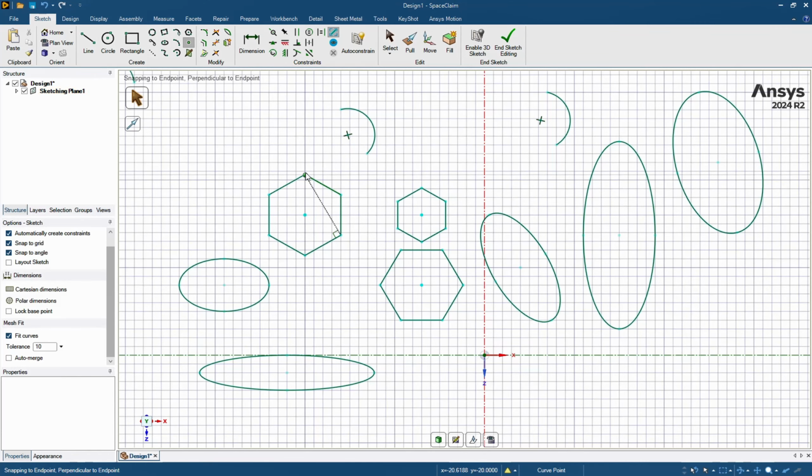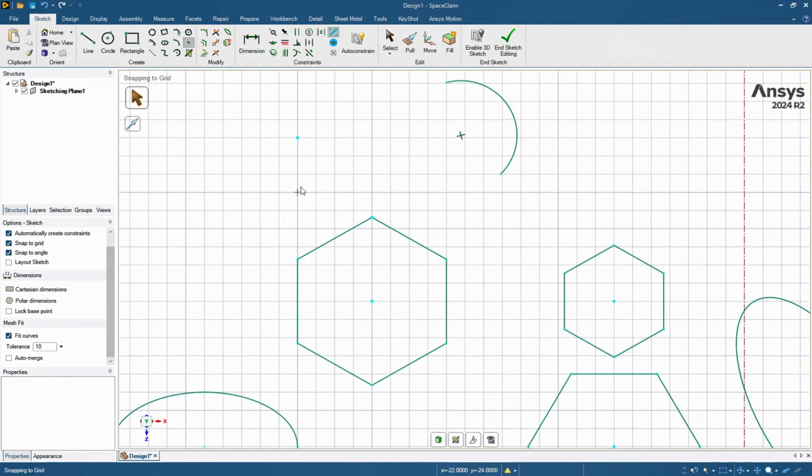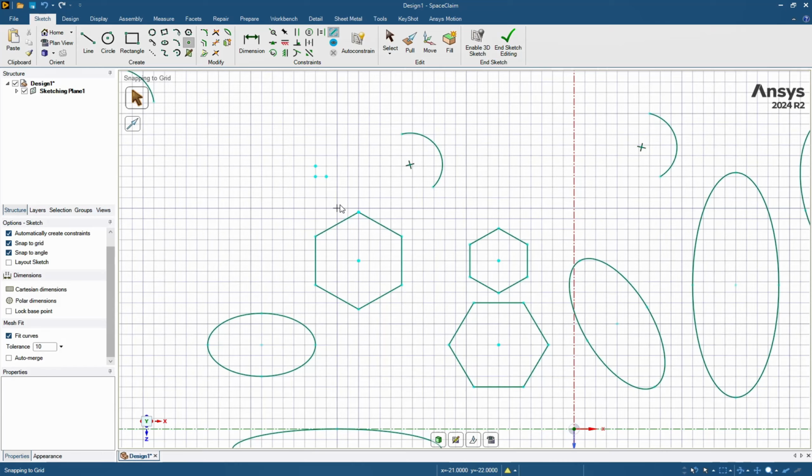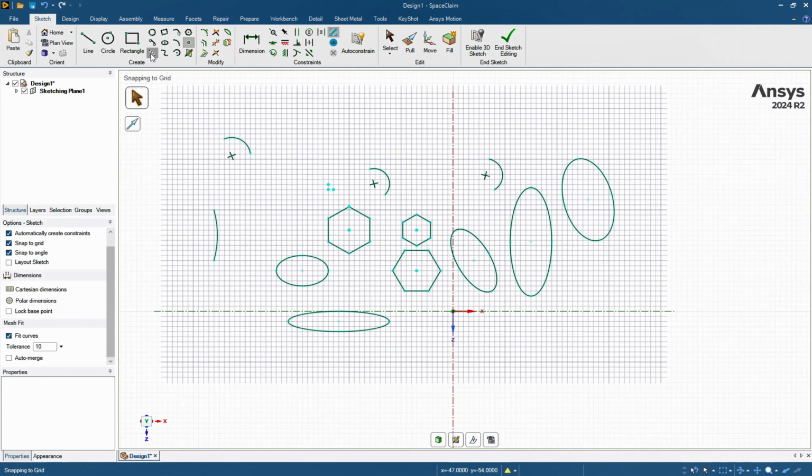After these tools, we have the point tool, which doesn't have any particular details to explain. By simply selecting this option and clicking on the screen, we can easily place the desired points wherever needed.